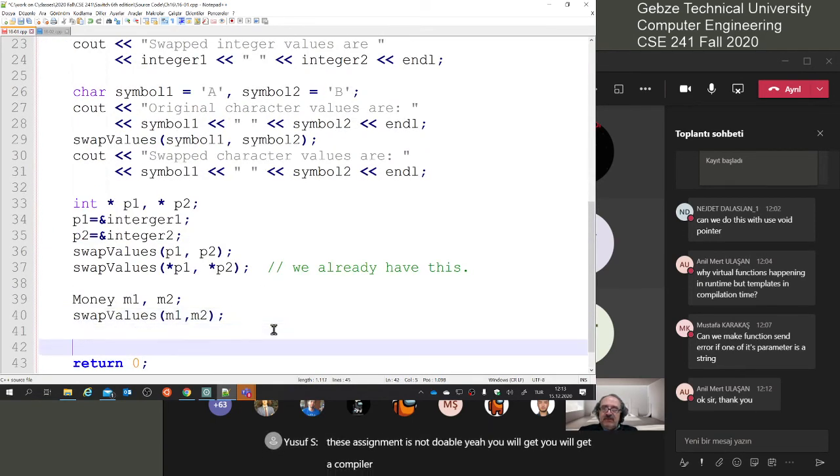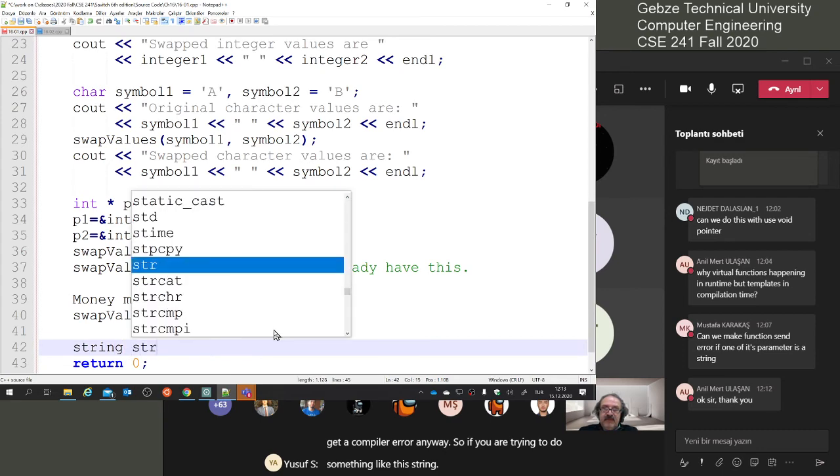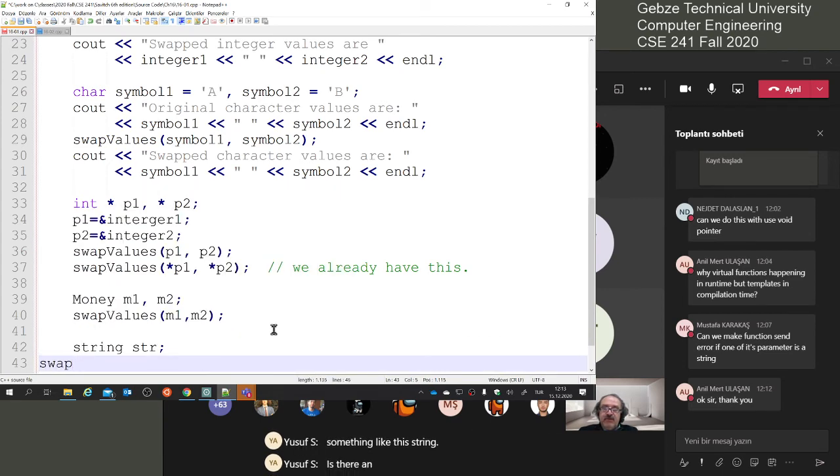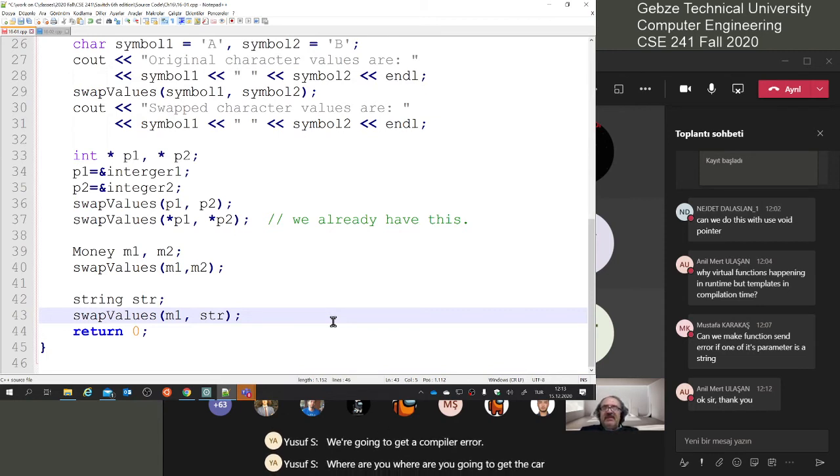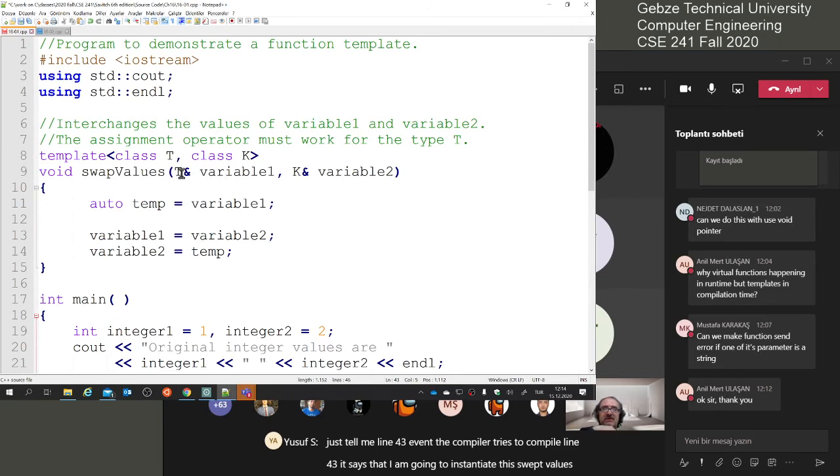So if you are trying to do something like this, string str and swap values, and I am going to, let's say, do m1 comma str, you are going to get a compiler error. Where are you going to get the compiler error? Just tell me. Line 43. When the compiler tries to compile line 43, it says that I am going to instantiate this swap values. T is going to be money, K is going to be string. Okay, line 11 is going to be fine. This auto is going to be money, right?